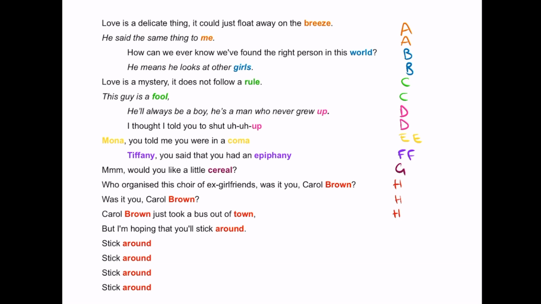We'll call that G. And then we get back to the brown in Carol Brown. Now I'm calling this an H just because it blends into that B section. So here, basically we just rhyme it out. So we've got this brown sound for the rest of the song. We've got it on brown, town, around, and then around, around, around in that outro there. It's just packed full of rhymes.